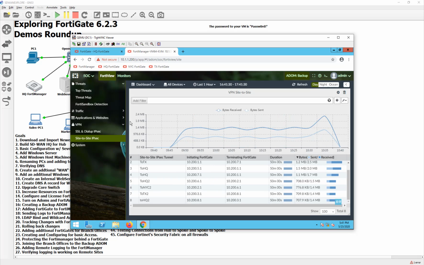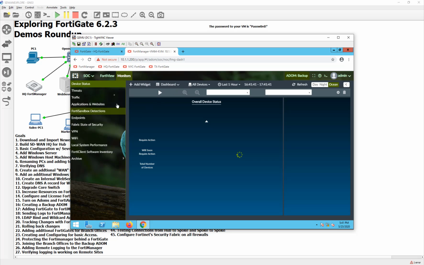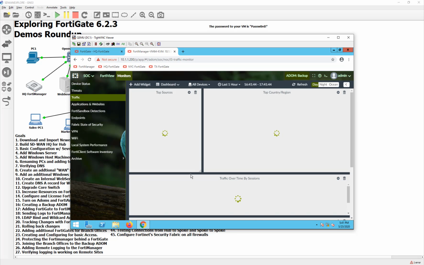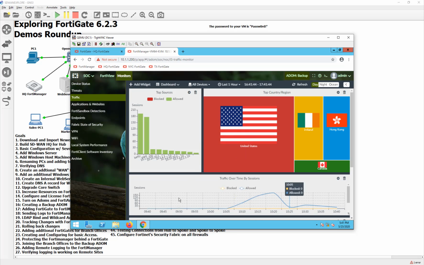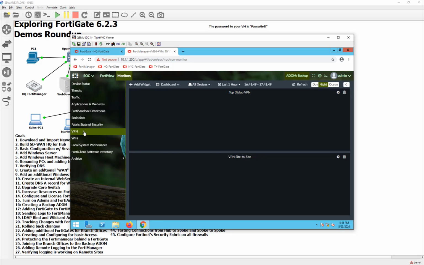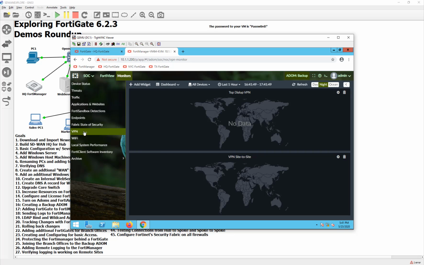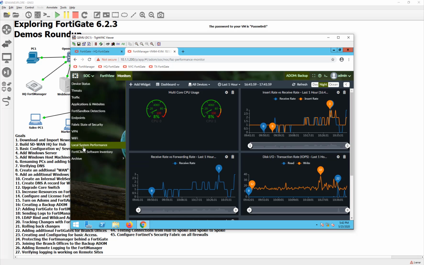All right. We also have things like our monitors. Traffic across all devices. We have our VPN, our site to site VPNs, which aren't really doing anything. Local system performance. All right. So this is for the FortiManager itself and the logging rates and everything like that.